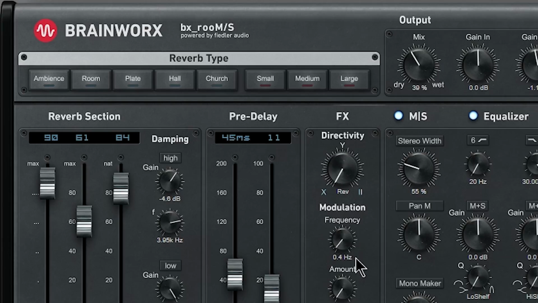So we'll start with reverse on this piano section. Take it over.